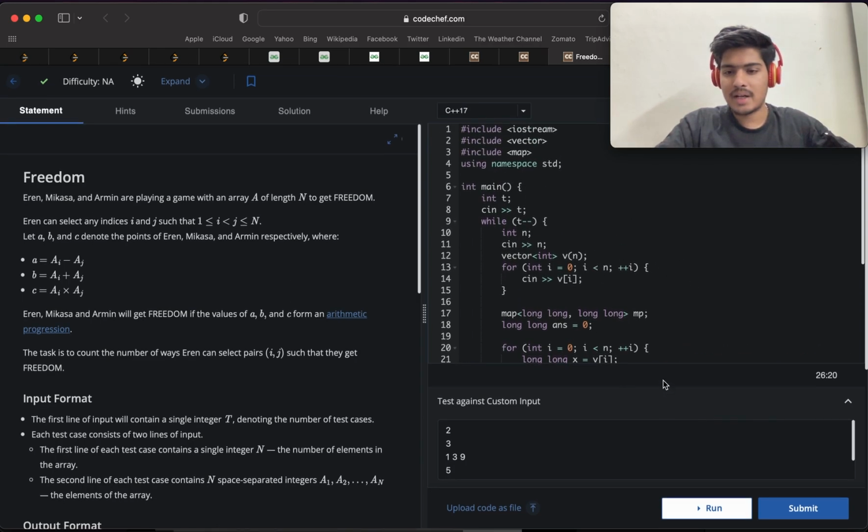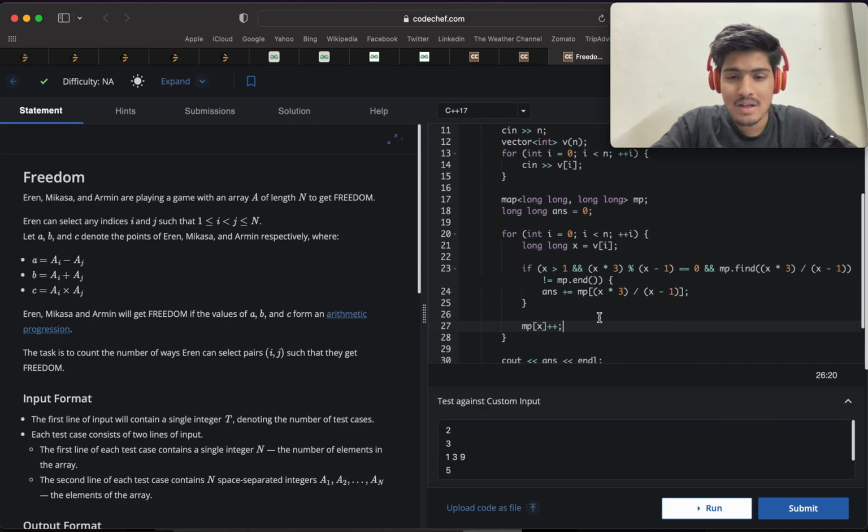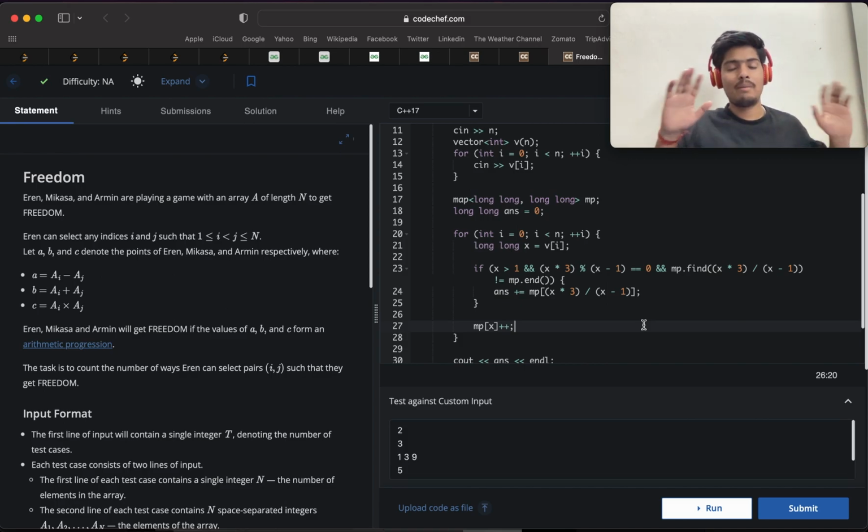So it is working perfect. This is a simple code. If you simply dry run this code, then you will understand why we are doing it like this.